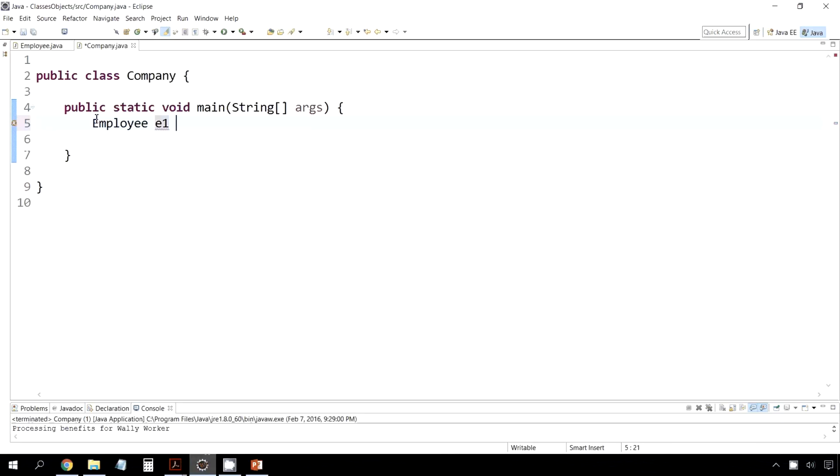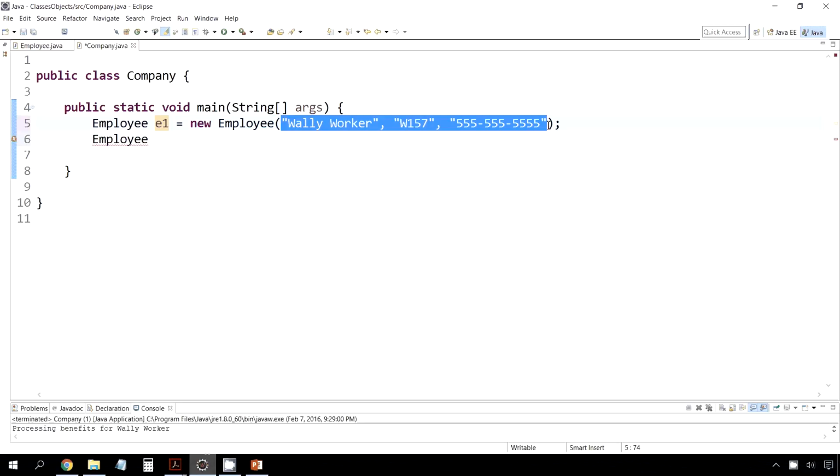So I can say, hey, E1 gets a new employee, and maybe this is Wally Worker, W157, and maybe the phone number I'm going to give my employees is just kind of the company main line. You can just call the switchboard and ask for a Wally Worker. So that's one object of type employee called E1, and then I use the new operator and the call to the constructor, sending in all the information. These are the actual parameters that I need to create that object.